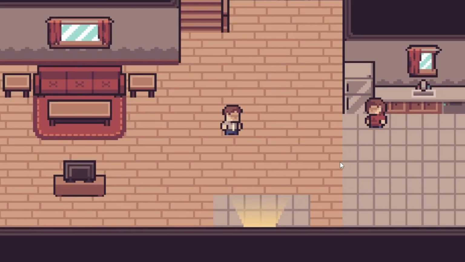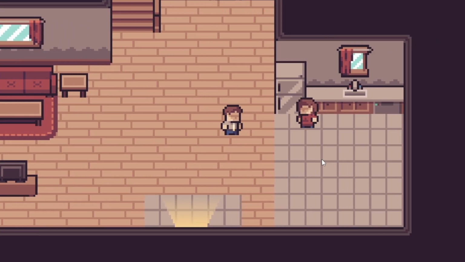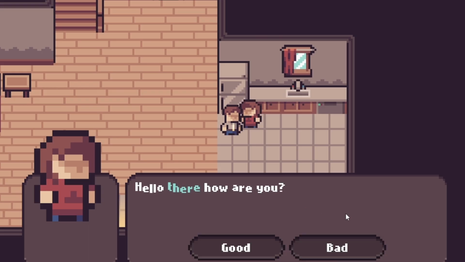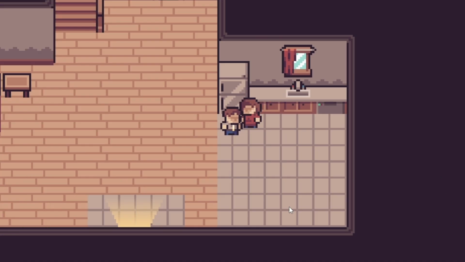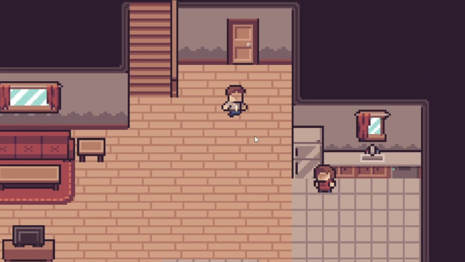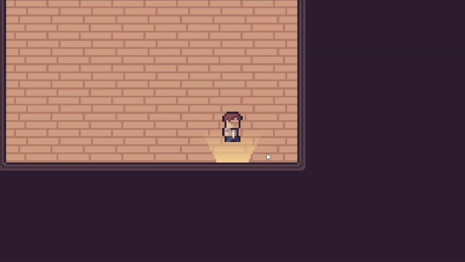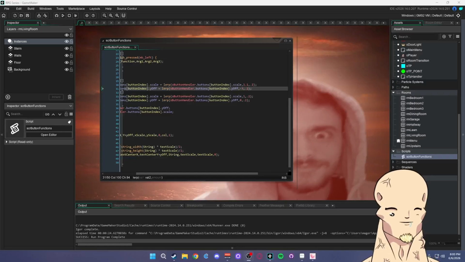In this series, I'm going to be showing you how to make an RPG from scratch, something like this, where it has a dialogue system with choices, and also an inventory, along with traveling between different rooms with transitions. So let's get started. Welcome back.